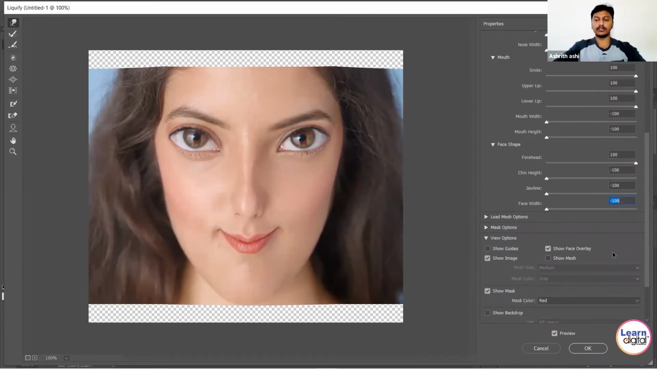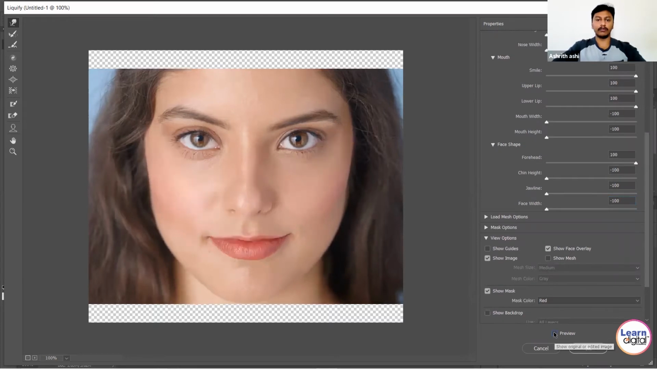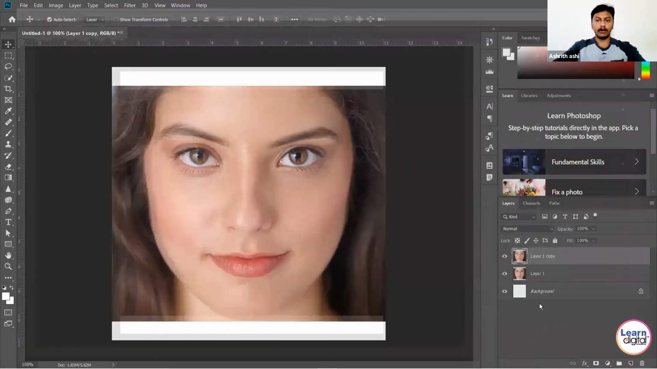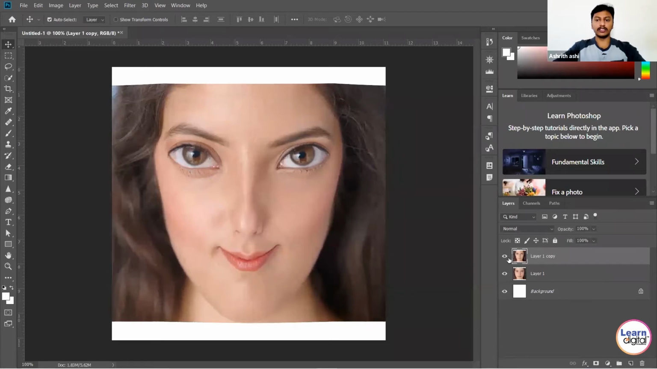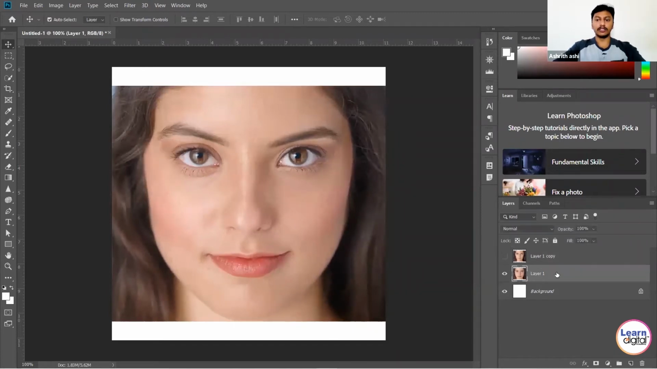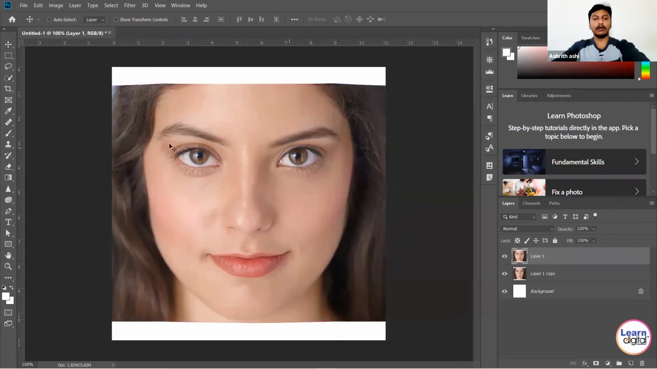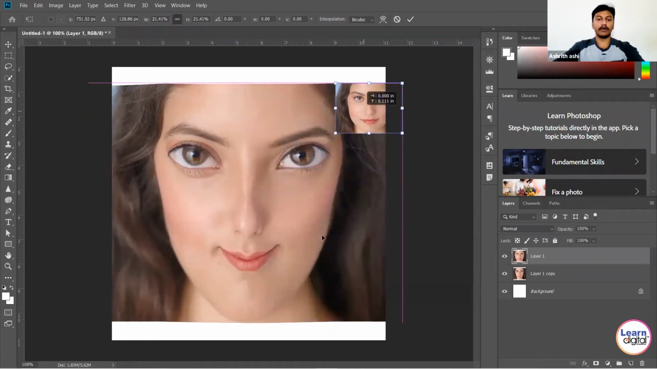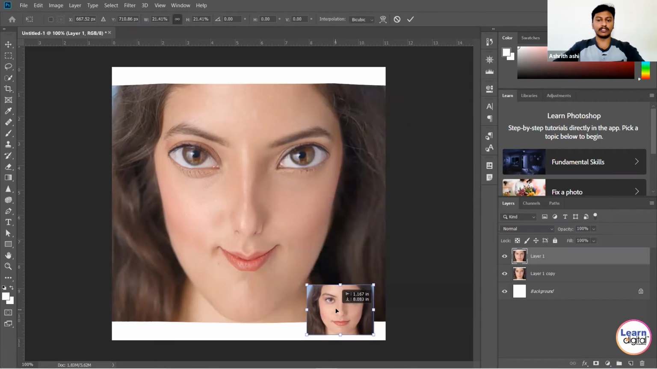Once it is done, just turn your preview on and off. This is the original face we played with and this is the edited one. If you are okay with these things, just apply. Here you can see a lot more changes, before and after the image. I'm moving the original image to the top layer, then resizing it and placing it in one corner. So you can easily identify the changes over here, one by one. Small things will impact more.